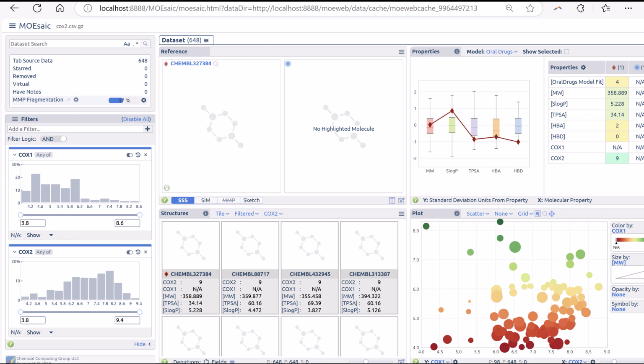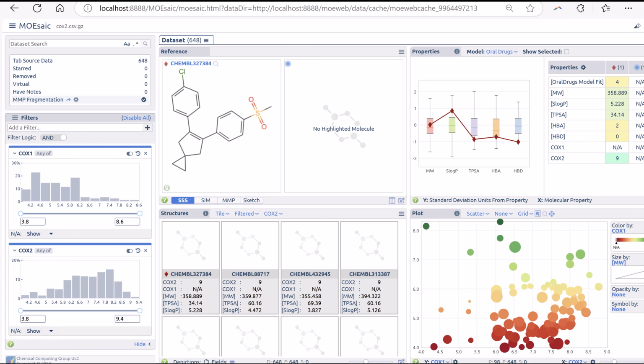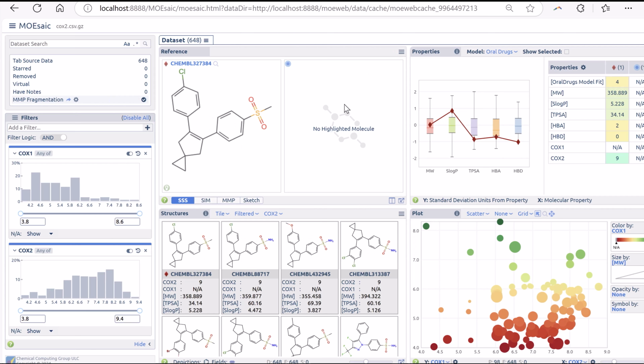So before we get started, just a quick overview of the layout. We've got 4 main panes. We've got reference, structures, properties, and plot. On the side, we have an overview of the dataset and options for filtering. So let's go through these one at a time, starting with the reference pane, which displays the reference ligand. By default, this would be the compound with the highest activity, but I'll show you how to change this in just a moment. We also have space for a highlighted or a query ligand, but there's nothing there just yet.